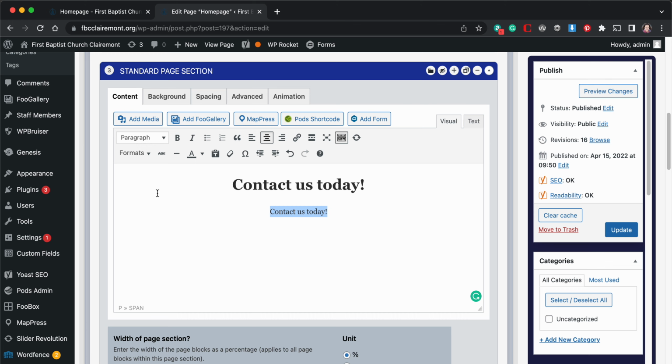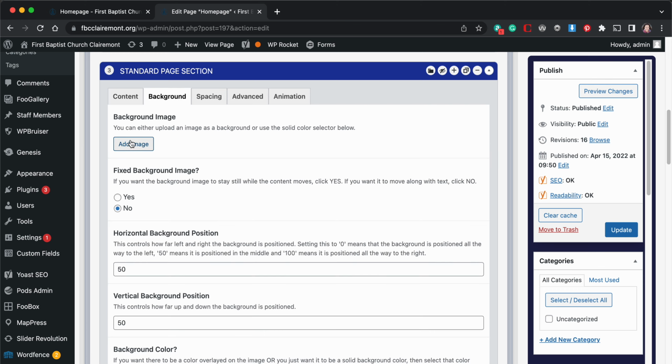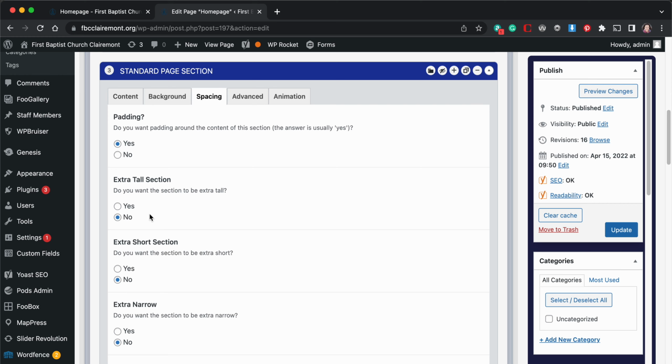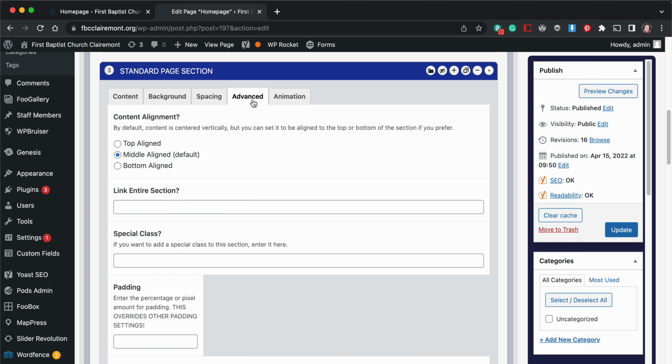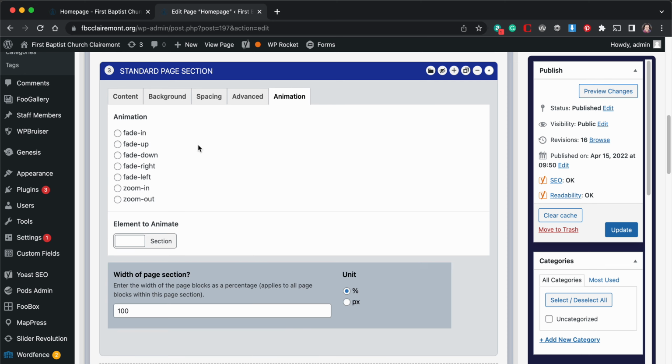Lots of different options here. As we click through these different tabs, you can add a background image. And again, this just applies to the new section that we've created. So you can play around with spacing here, kind of changing the size of the section that we just created. You can link that section to a different area of your site. All of these options here are available to you.